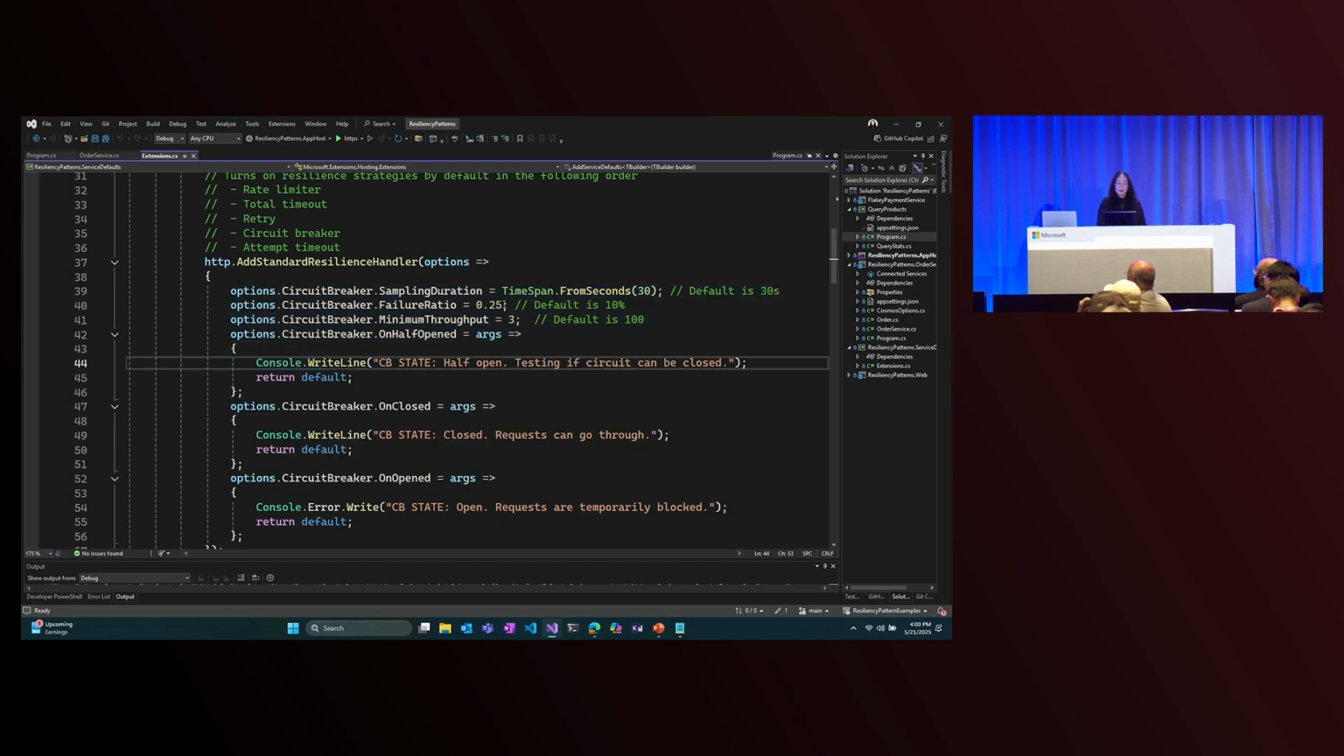Here, I'm modifying the sampling duration, I'm raising the failure ratio to make sure we have some interesting failures to look at today. I'm lowering the minimum throughput. Minimum throughput is important because if you only have one request in a given time period, it doesn't necessarily mean you need to trip the circuit. So this ensures that you have a sufficient volume before the circuit breaker policy takes effect. And we're also going to print some messages to the console when the state changes.